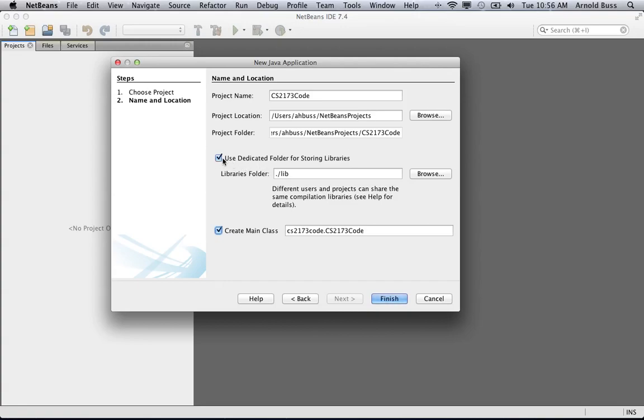Keep this button checked for using a dedicated folder for storing libraries. We won't be using that until a bit later in the course, but in the meantime, that's a useful thing to keep checked. However, uncheck the Create Main class, because we're going to be creating a number of different main classes, so we don't really want just one. So it should look something like this.